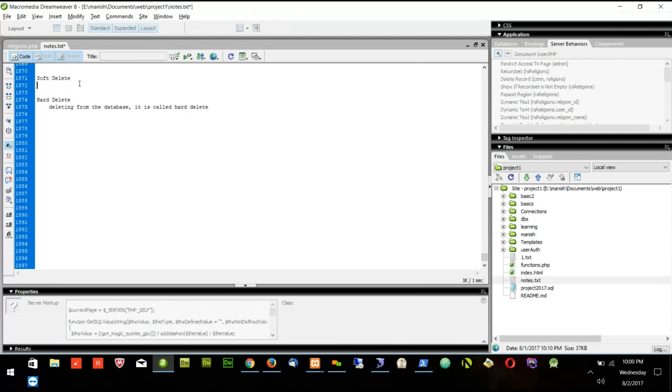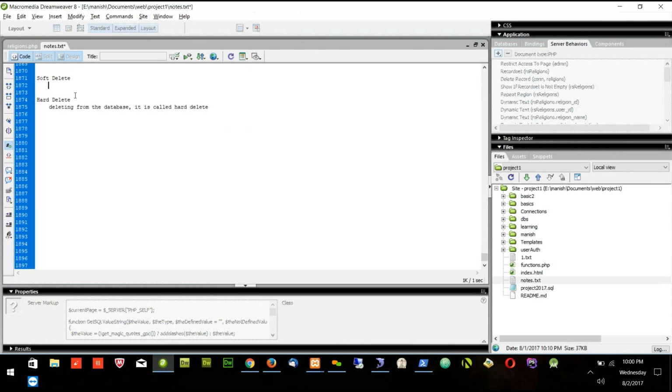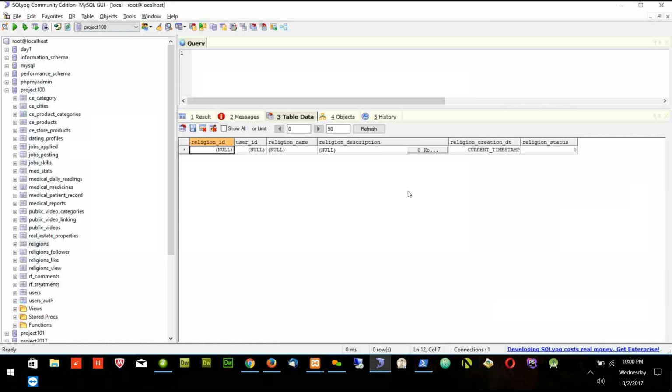But what is the soft delete? Soft delete means I will create one flag here. That flag will be 1 or 0. Whenever someone deletes it, I will make flag equal to 0. Otherwise, flag will be 1. So whenever the flag is 1, that means the record is not deleted. Whenever any admin deletes it, it will change only flag equal to 0. It will not really delete the record from the database.